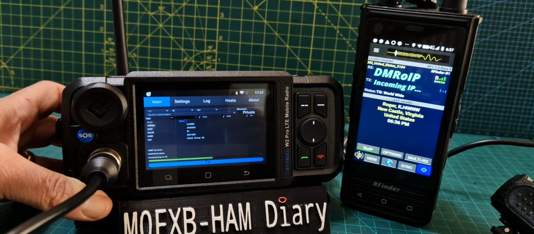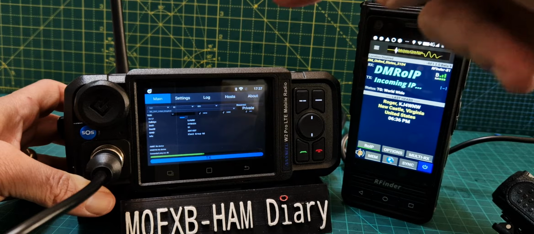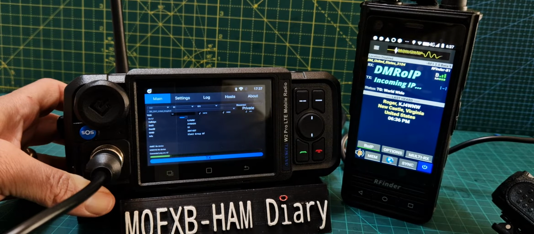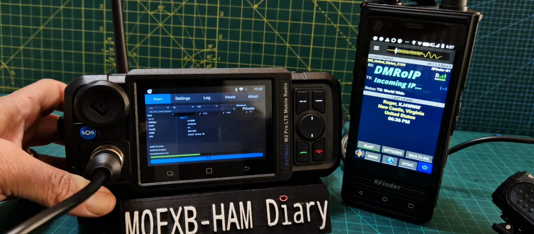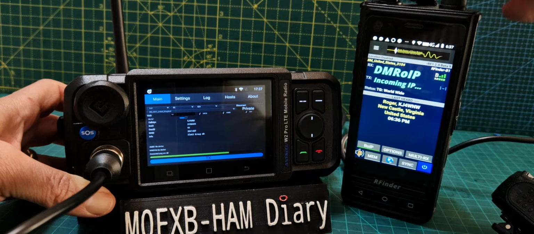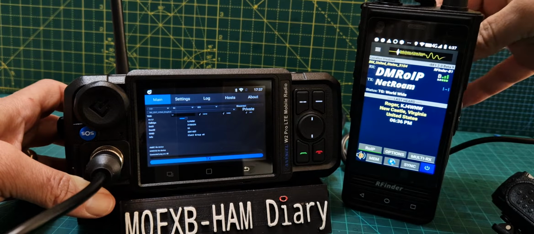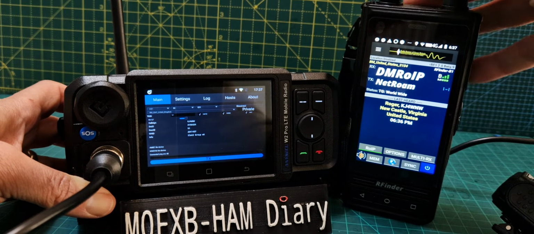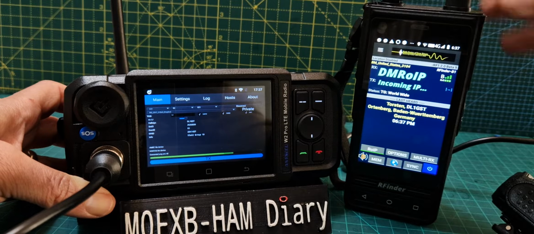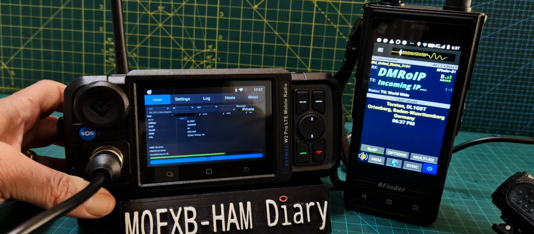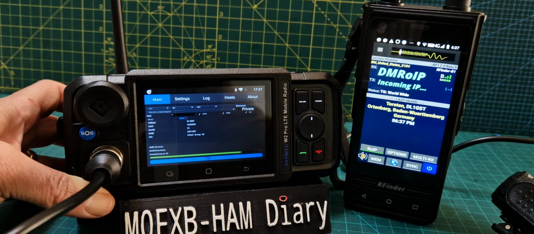I thought I'd show these two side by side. You've got the Anysecu W2 Pro, or the N61, which is the newer model. And here on the right, you've got the R-Finder B1. There is a newer version of this, but it looks identical. It just has USB-C program charging, and it also has Android 9.